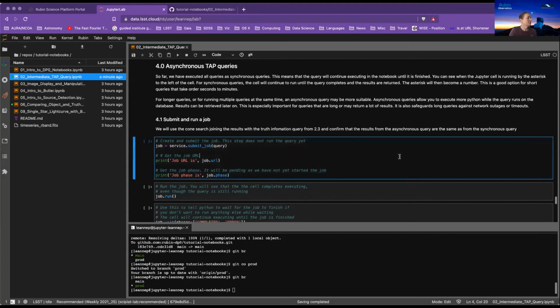So when your query is very large, it can take a long time. And what you don't necessarily want is to have your cell stalled while you wait for a query result to come back. Your query may end up taking 5, 10, 15 minutes. You might want to go away and have a coffee. You might want to just let it run. So in order to do that, you can run asynchronous TAP queries.